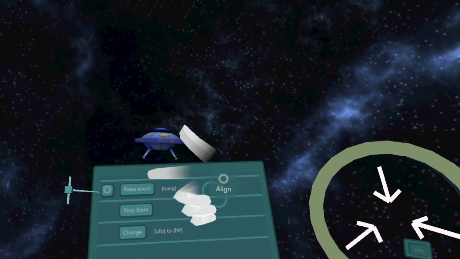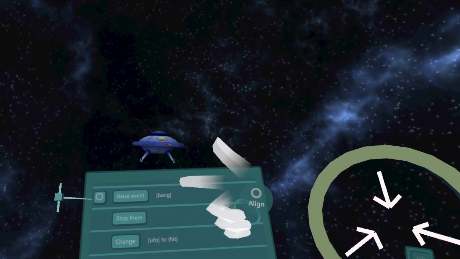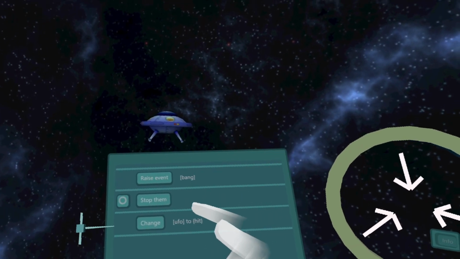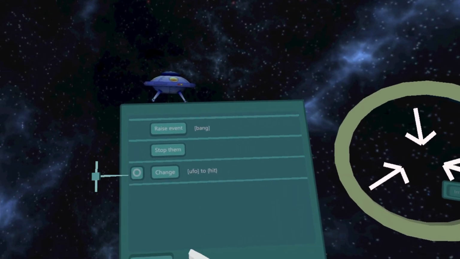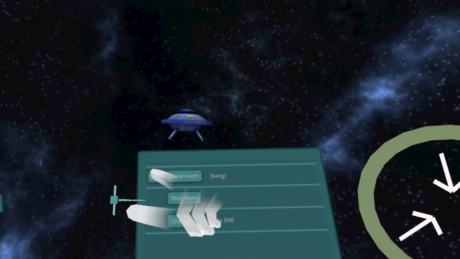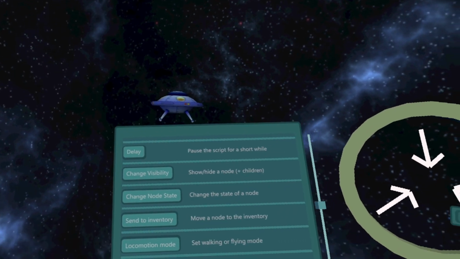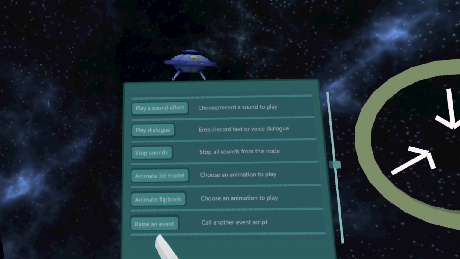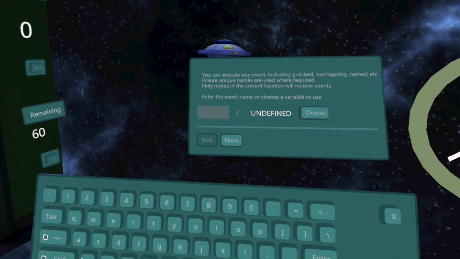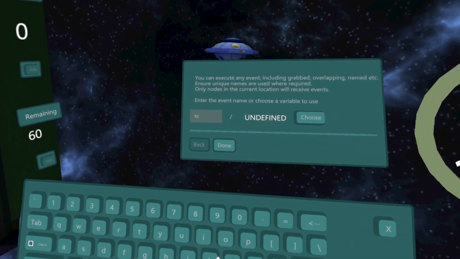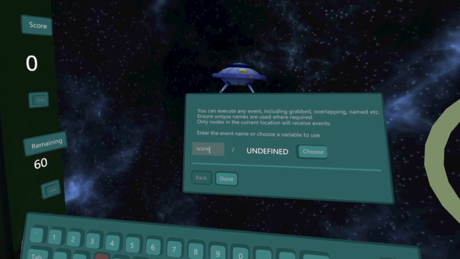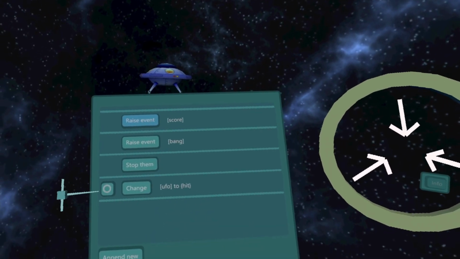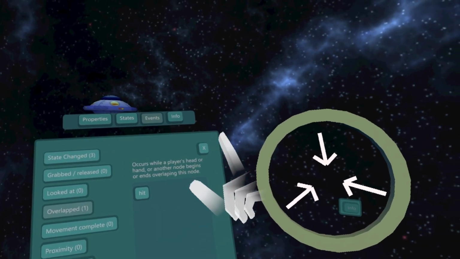So what we also need to do, we've already raised an event called bang, but that bang happens even if you miss. That's just the bomb exploding. So before that, we'll insert another command to raise an event, and this one was called score. So that's all we need to do to update the score.